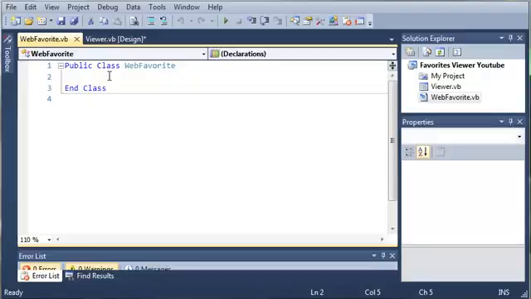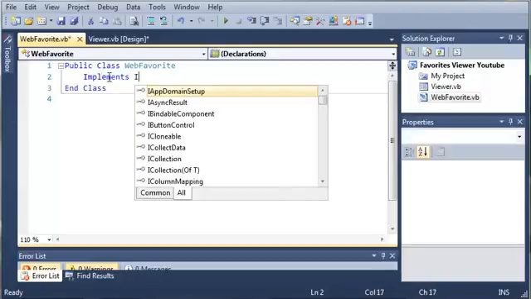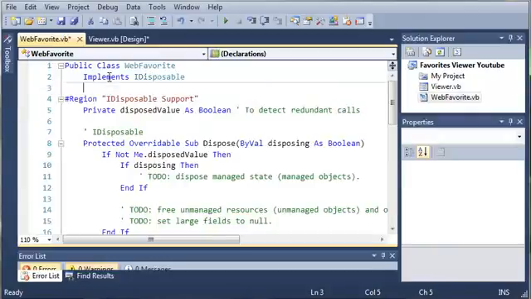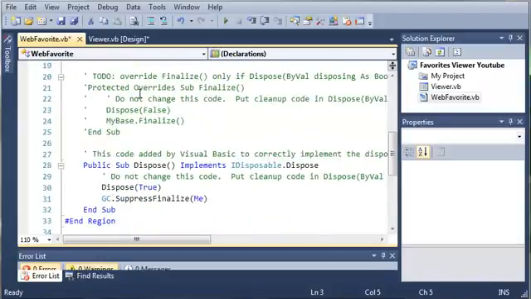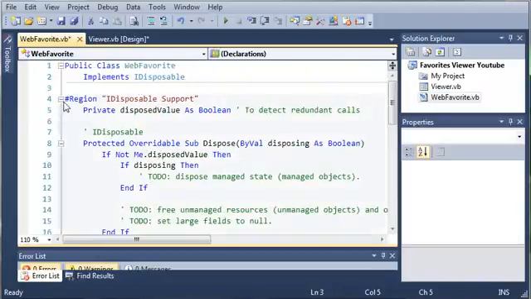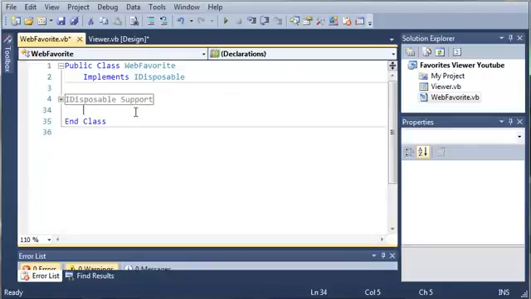Now we want to be able to dispose of items in WebFavorite, and we want to be able to use the Using keyword so that we can conserve resources and memory. In order for us to be able to dispose and use the Using keyword, we need to implement IDisposable. When you press enter after typing Implements IDisposable, you can see it adds this region for you. That has a whole bunch of stuff, and you don't really have to know what that does. You just have to know it'll allow us to dispose of objects that we create from this class.